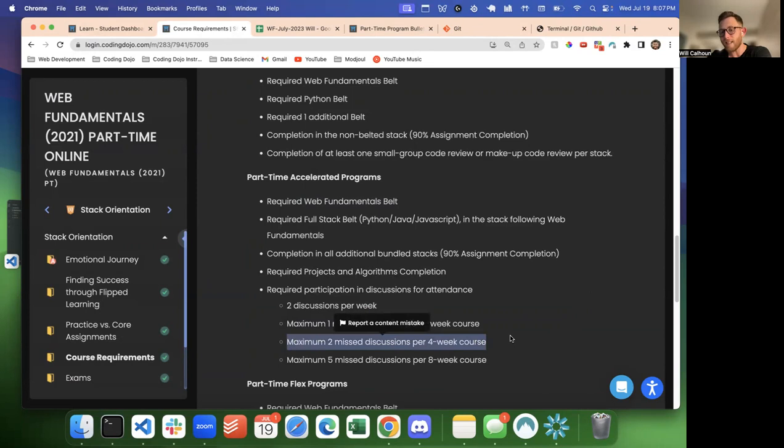You can miss a maximum, because this is a 4-week course. Programming Basics was a 2-week, and then your full language programs are going to be 8 weeks. Because this is a 4-week course, you can only miss a maximum of 2 discussion questions. Now, let's say you've already missed 2, you missed last week, and you don't do just one of the discussion questions this week or next week, you will have to retake the course. There's nothing I can do about that. I wish that wasn't a thing, but you will have to retake it.